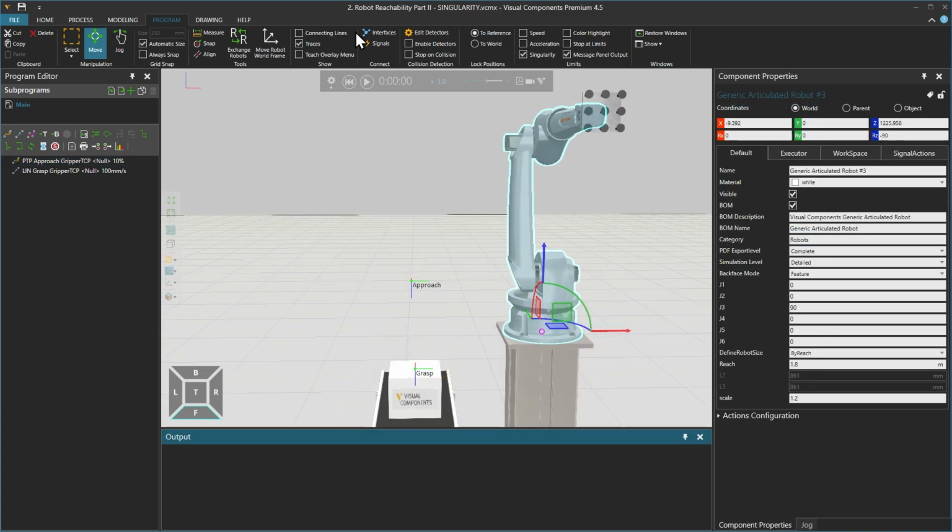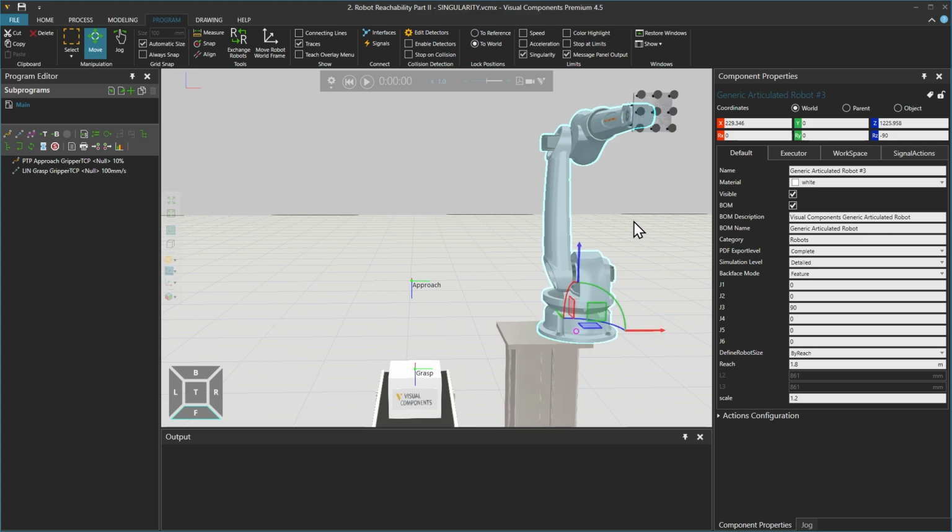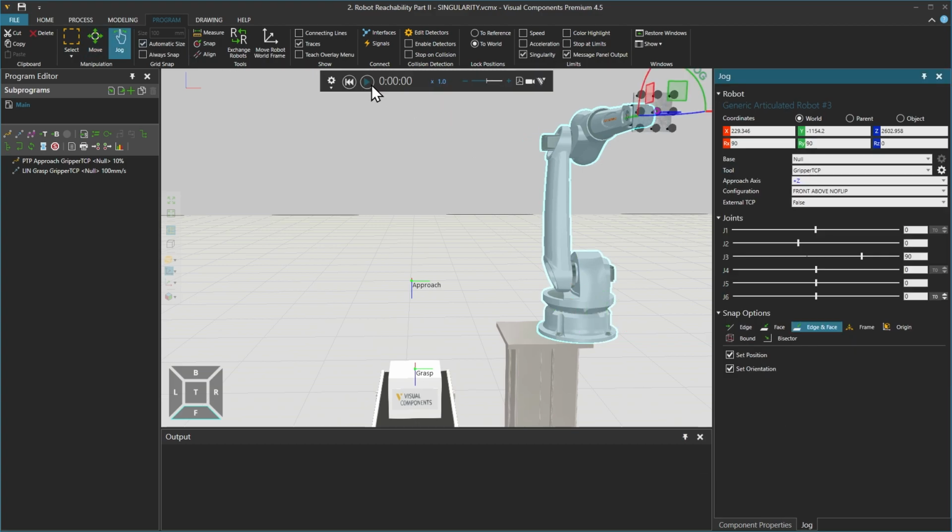We can also try moving the robot and leave the motion statements in place, and the robot will adjust its motion to reach them. So with the robot back on the pedestal, we set lock positions to world, which will lock the motion statements to their current position in the 3D world. And again, use the move tool to move the robot. The robot will move to reach the positions, and singularity is again avoided. And again, we can reset the simulation and check the results here too.